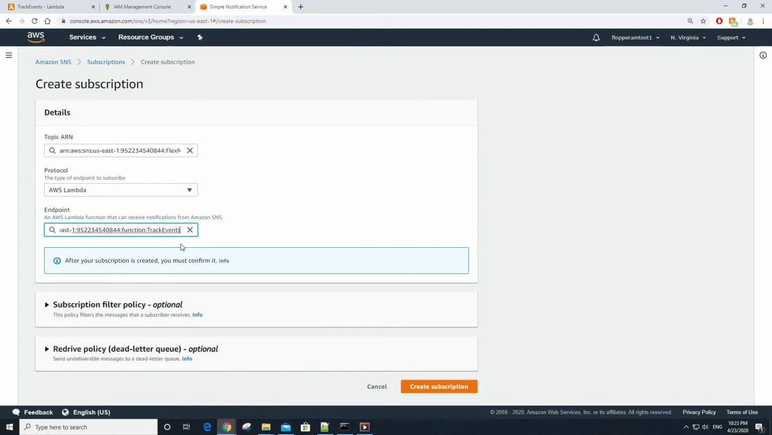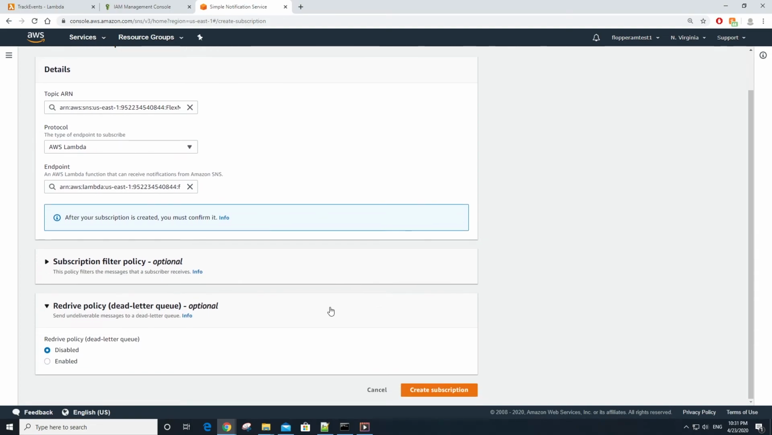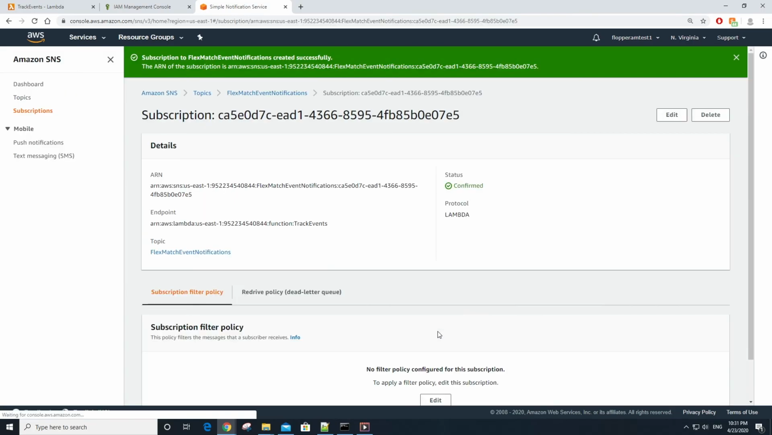With regards to the subscription filter policy, we will not be filtering out specific messages that the Lambda function will receive, so we won't be touching that section at all. For the read-write policy, you can choose to send undeliverable messages to a dead letter queue by clicking this checkbox where it says enabled, but for this tutorial, it's not worth setting up an SQS queue for this since we're not going to be looking at undeliverable messages ever in this tutorial, so we are just going to leave this as disabled, and after that, let's create the subscription by clicking on the create subscription button.